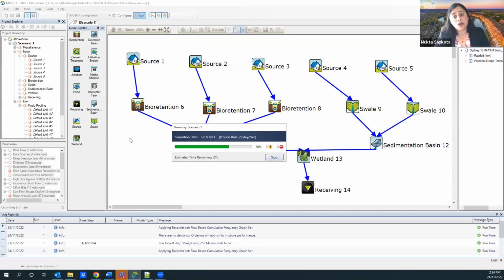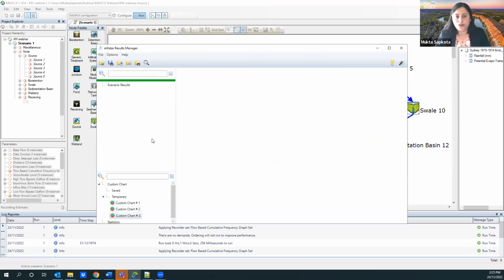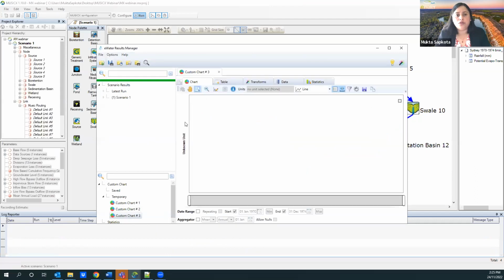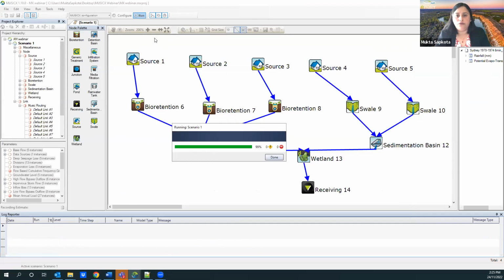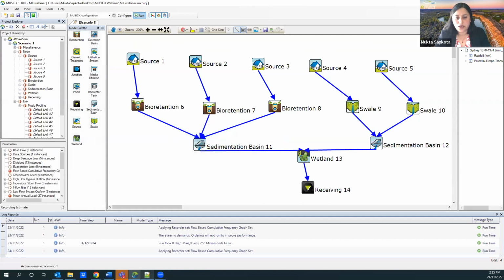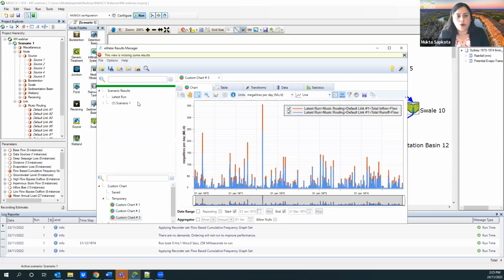Together with the inflow and outflow, I also recorded a few other things, such as a cumulative frequency graph, which I'm going to explain after this simulation finishes. It seems like it's going to finish in a few seconds. Let's see what's happening here. Yep, it has finished now. Once the run finishes, as you can see, Results Manager opens automatically.